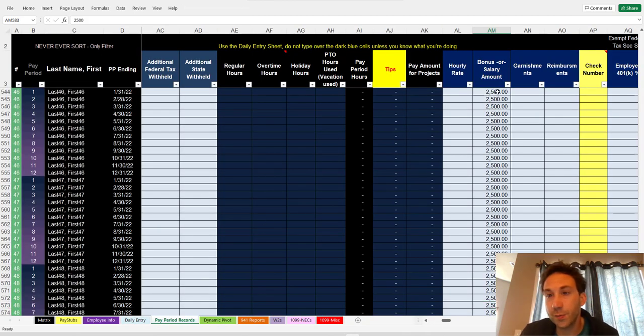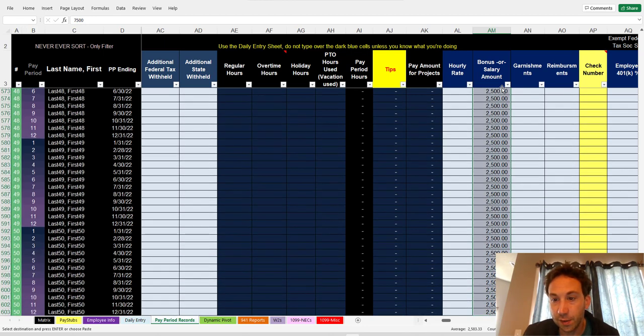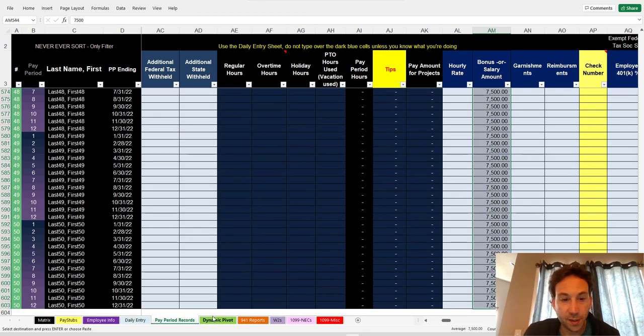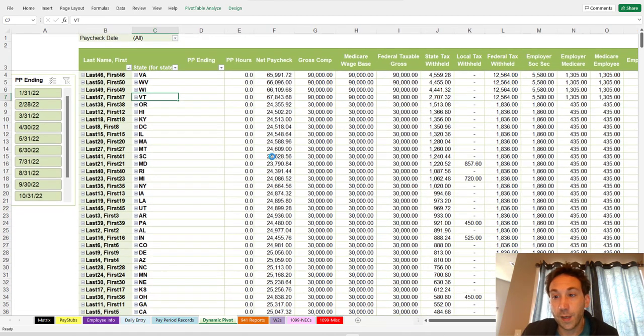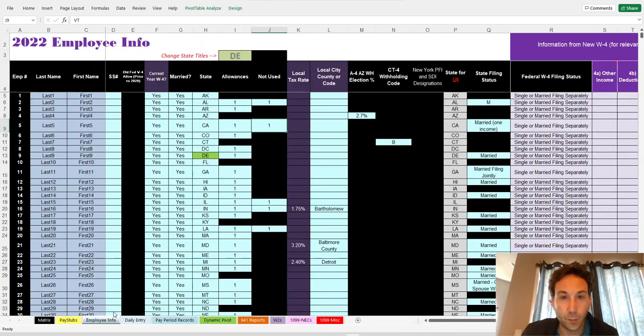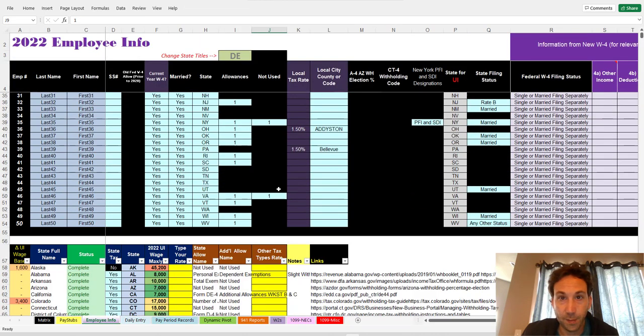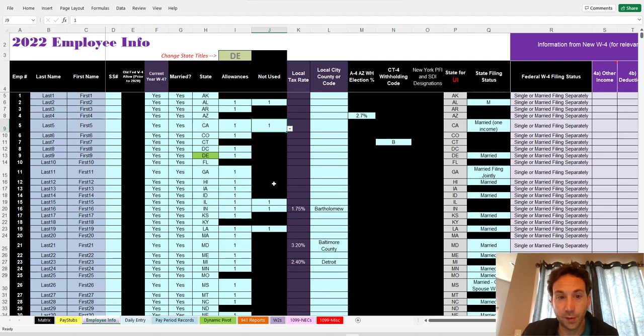Now, if we change this person's salary to $7,500 a month instead, you'll see that this entire table might shift. It does shift. It turns out that Virginia is actually a very expensive place to live when you have a higher salary, and then West Virginia, and then Wisconsin, and then Vermont. It's really fascinating to compare and see what you can do with this file. And if you're running payroll for small businesses, you're going to have a great time with this file.